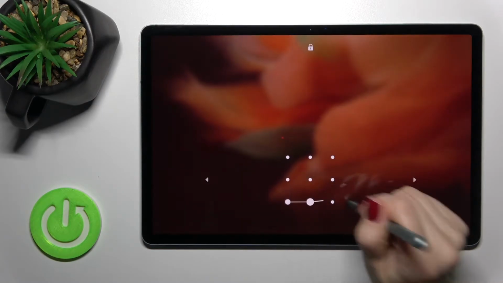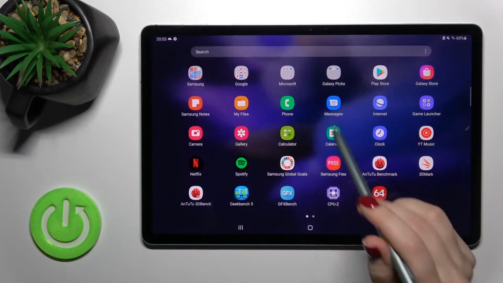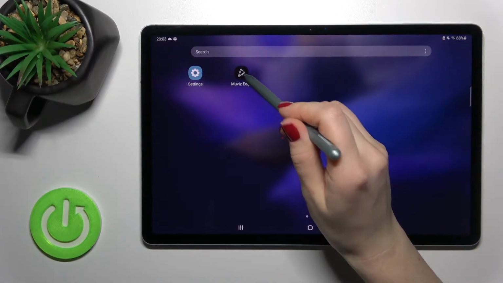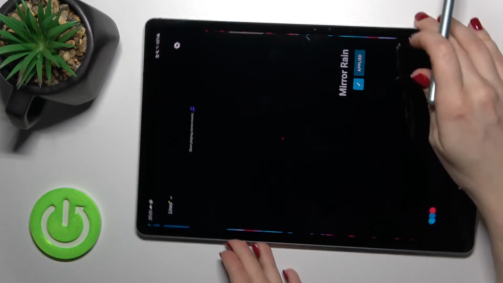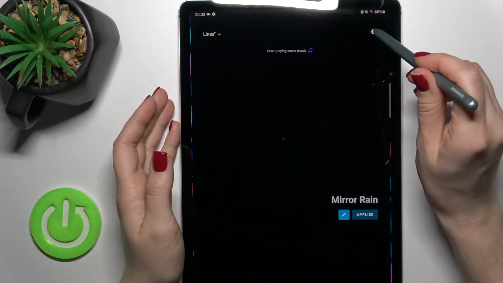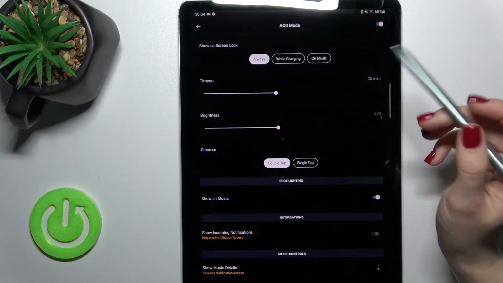So first I'll do this with the Muviz Edge application, because we have now set it by default as the always on display feature on this device. You should first go to the Muviz Edge app, and here tap the settings icon in the upper right corner and go to the always on display mode.